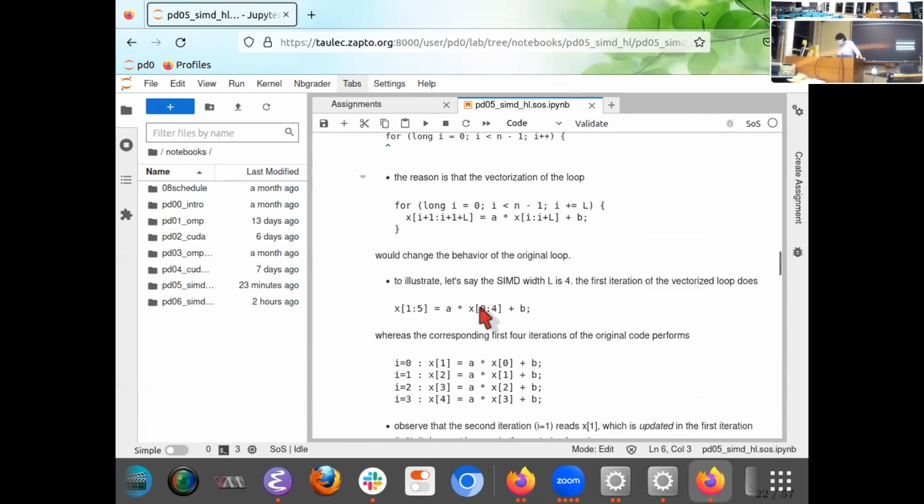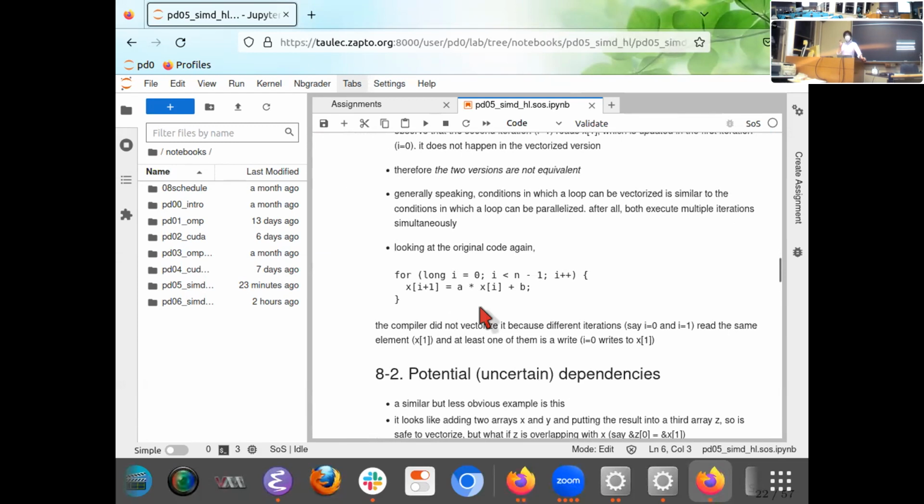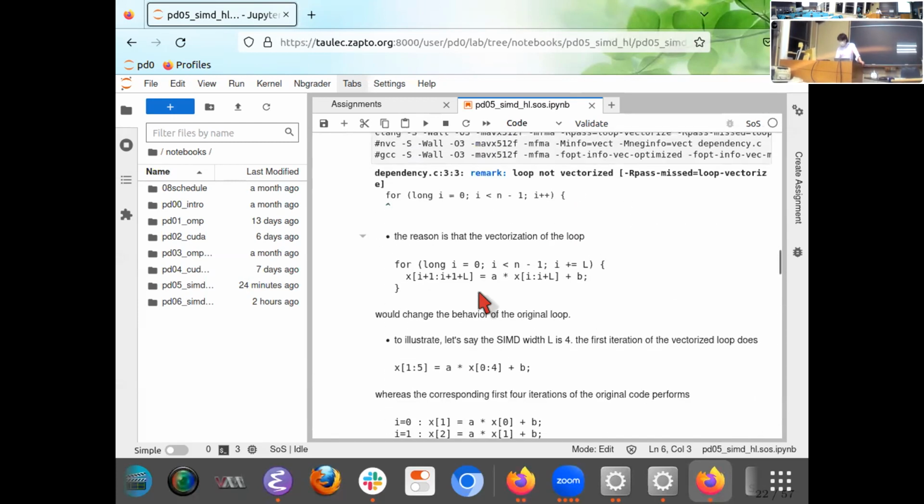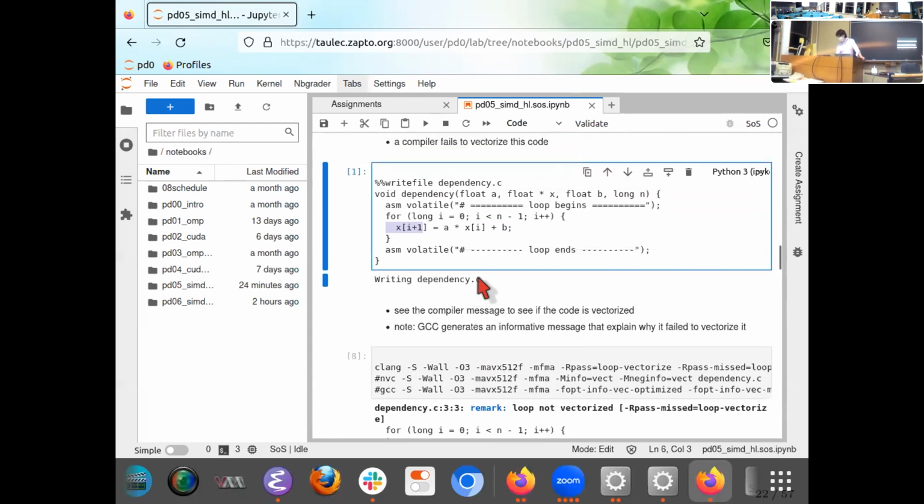In this kind of situation, if you don't care about the difference between this vectorized version and the original serial version, then you can say OMP SIMD, just to tell the compiler you don't have to worry about it. This is the result I actually want, right? In this way, you can explicitly vectorize even this kind of code.